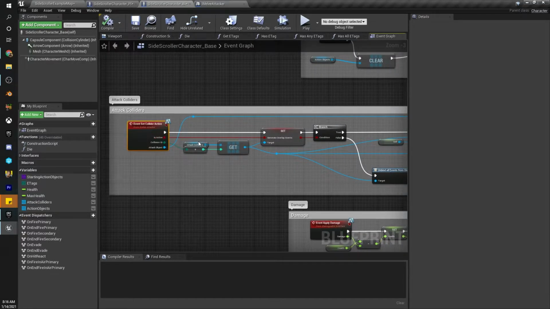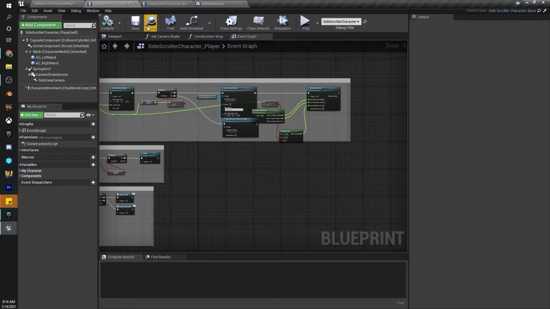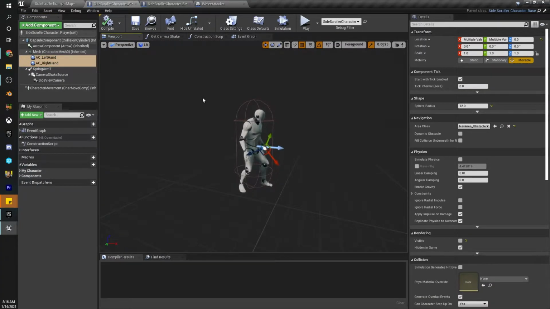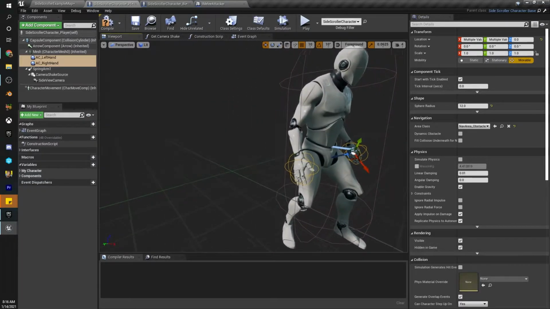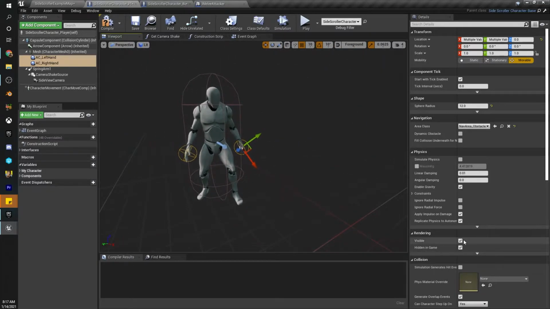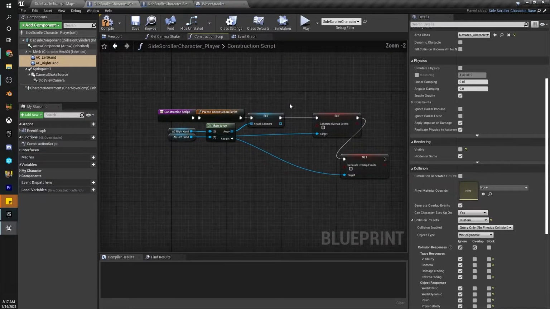Attack colliders. Every class that derives from this class has to set up their attack colliders. So like our player, I added the 2 attack colliders on their hands right here. If I toggle them on, you can see them. They're just 2 regular old sphere colliders, and I just make them invisible for now. It's important to note that you have to have them generate overlap events in this menu and then turn them off actually in the constructor.